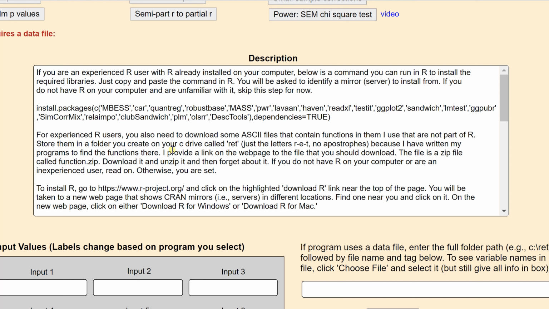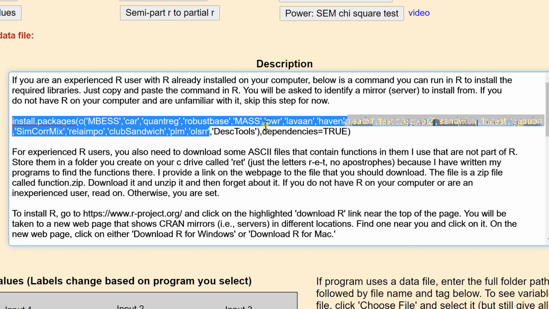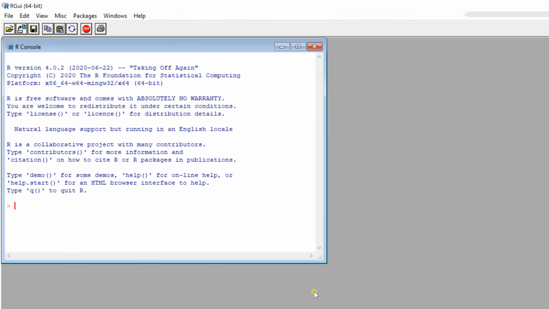I'm going to talk to both experienced R users and inexperienced R users who don't have R on their computer yet. So for you experienced users, I'll go with you first. The main thing you need to do, there are two steps you need to do. One is to install the packages or libraries that I use. So you can do that by just copying this command using Control C, and then I'll start up R.